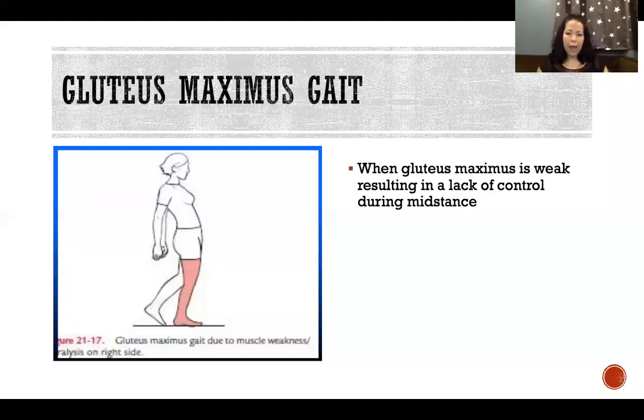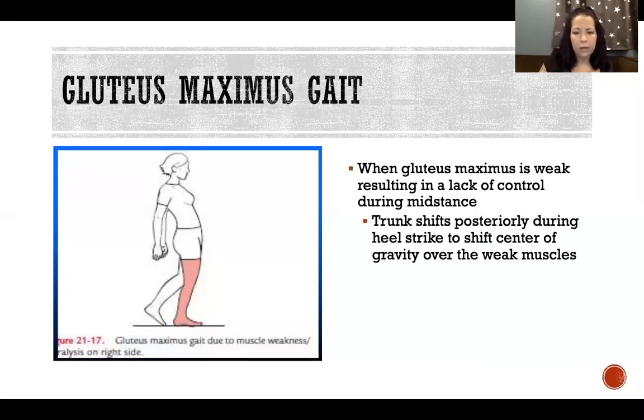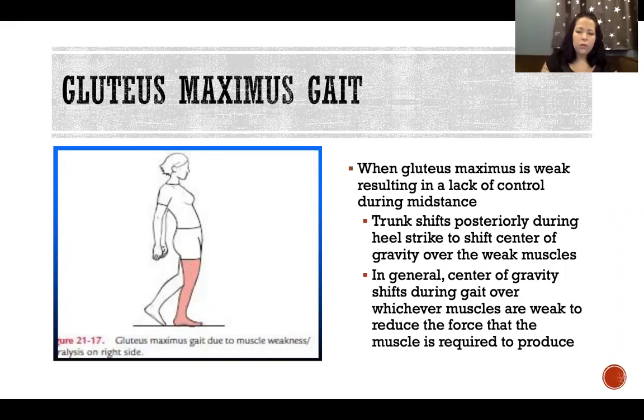Okay, so a gluteus maximus gait. When glute max is weak, that results in a lack of control during mid stance. Like I said, we shift our body weight over the weak muscle. So if glute max is weak, then we lean backwards. The trunk shifts posteriorly during heel strike, so that we get our center of gravity over glute max, which in this case is the weak muscle. In general, center of gravity shifts during gait over whichever muscles are weak to reduce the force that the muscle is required to produce.